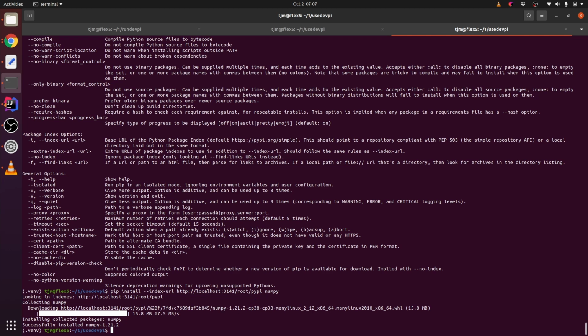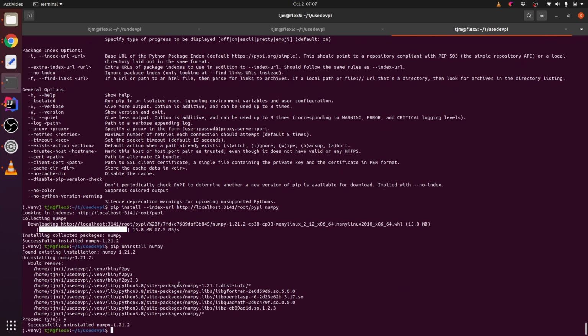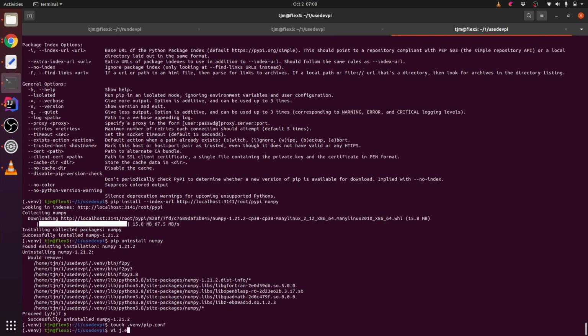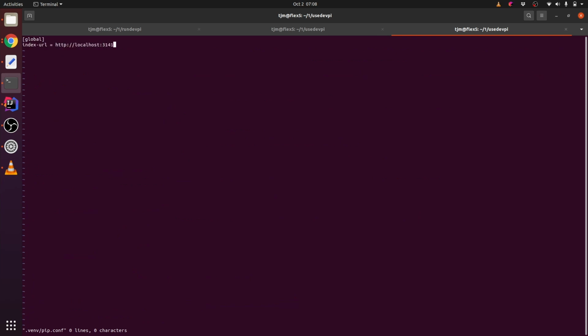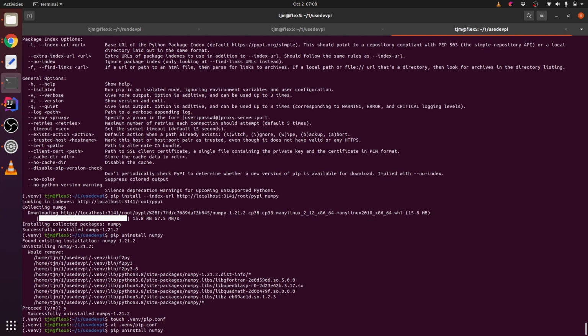Let's uninstall that. And now can we make it so we don't have to have the index URL on the command line for this virtual environment? Now if we do a pip install numpy, will it come from our devpi server?